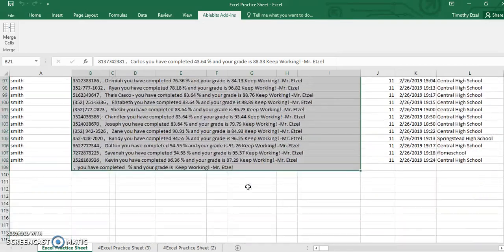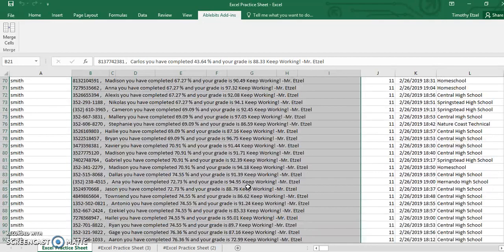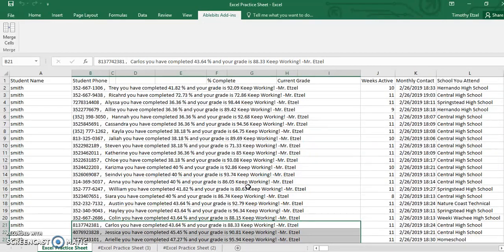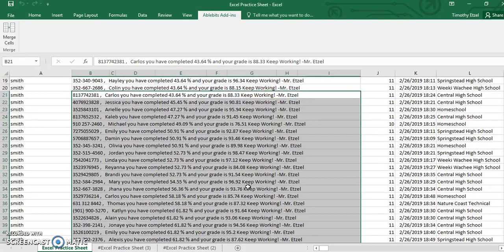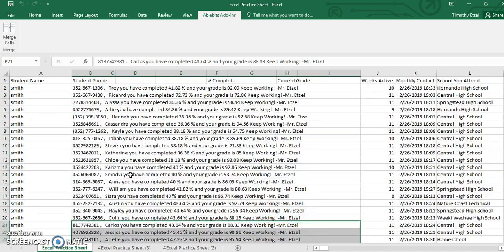I wouldn't do more than 50 or 60 at a time. I've had some people say that they couldn't get more. I've had problems where I couldn't get more than 60 or 70, but if you send them 50 at a time, you should be fine. So that's using the Excel, the simple version.